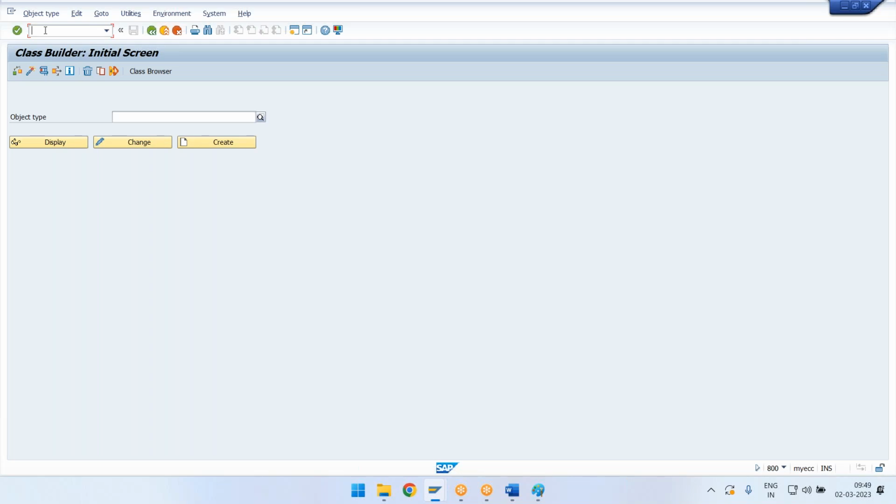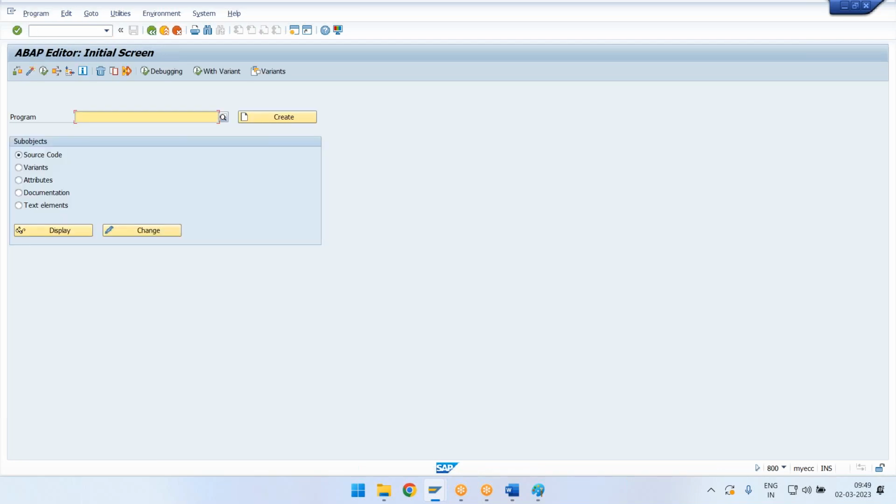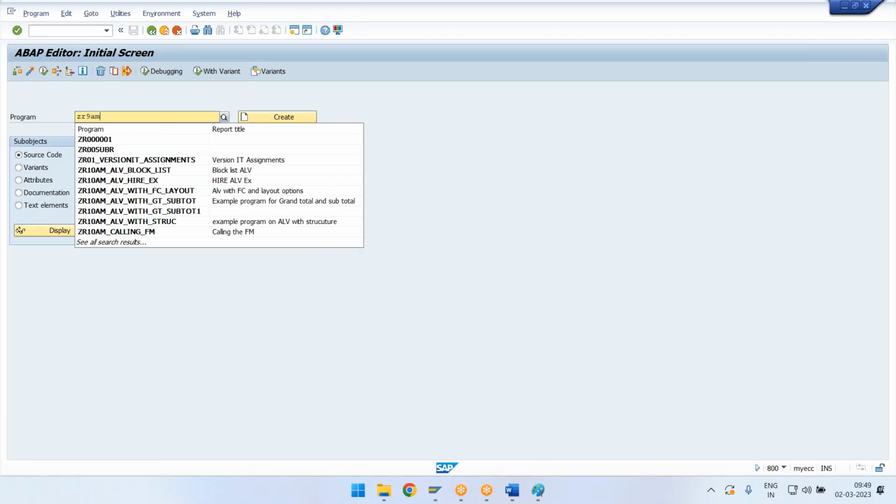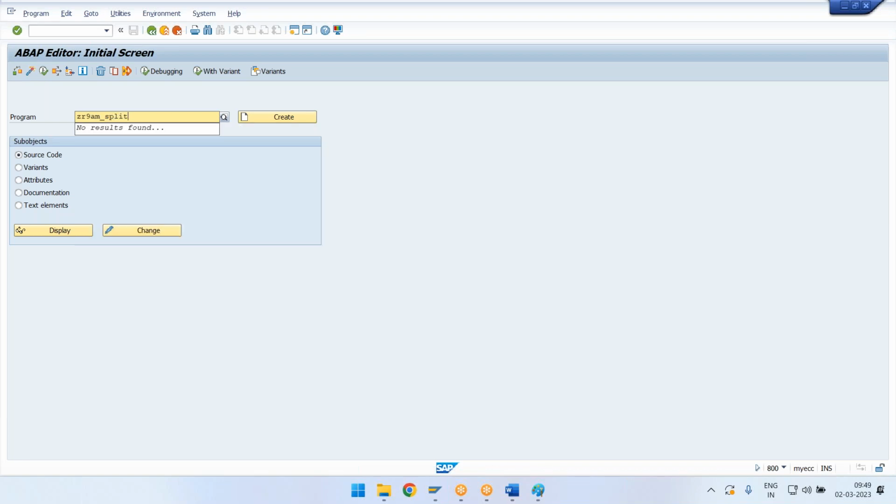Clear? Now I'm going to SE38. So I'm going to say ZR9AM splitter and OOPS splitter and interactive. I would suggest you to go ahead and take these programs so that they can be helpful for you in future too. Whatever programs you are writing, please take a backup of those. Maybe you might be using some function modules and some of the research you have done. It can be helpful for you in future.